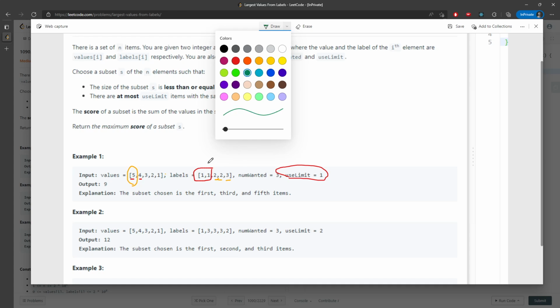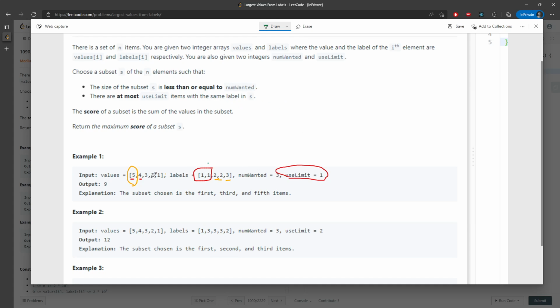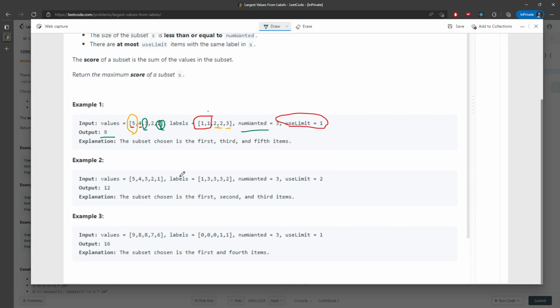So 3 and 2 are labeled 2, so you want to pick the largest one, which is 3. So now numWanted is 3. So you want to pick another one, which is 1. So 5 plus 3 plus 1 is equal to 9, right? For example 2, numWanted is 3, but the problem is useLimit is 2, right?